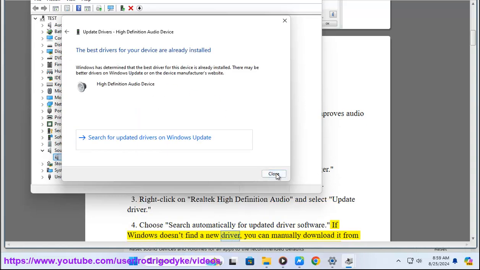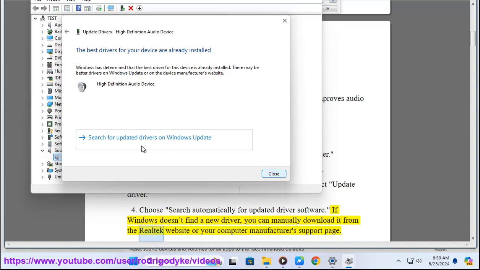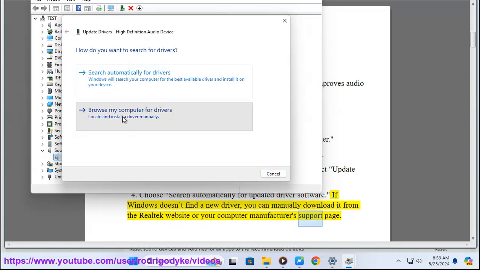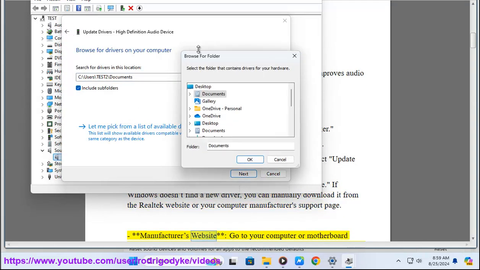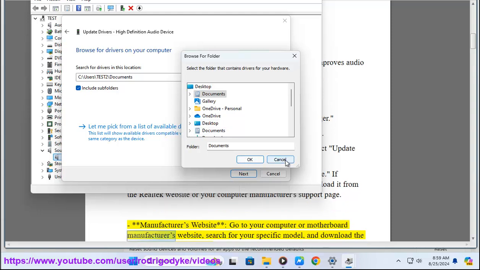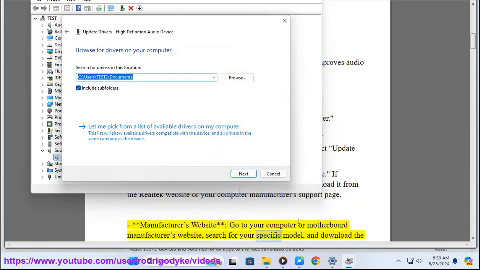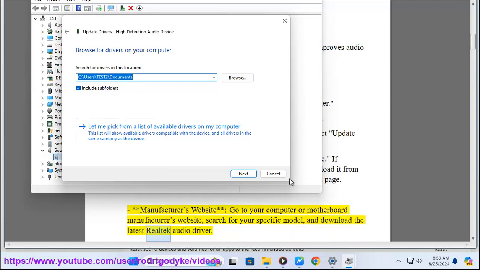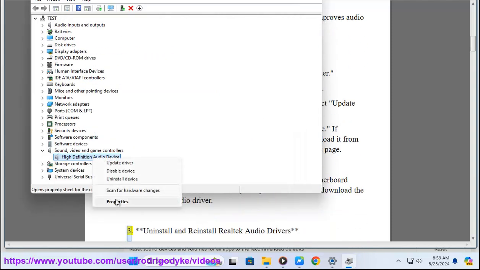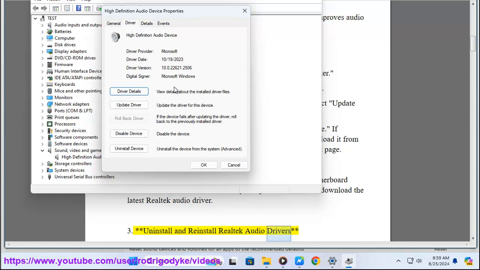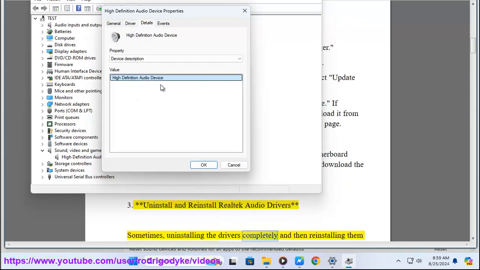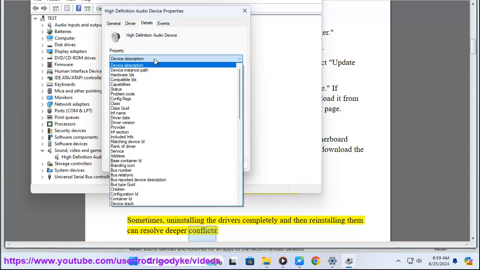If Windows doesn't find a new driver, you can manually download it from the Realtek website or your computer manufacturer's support page. Manufacturer's website. Go to your computer or motherboard manufacturer's website, search for your specific model, and download the latest Realtek audio driver. 3. Uninstall and reinstall Realtek audio drivers. Sometimes, uninstalling the drivers completely and then reinstalling them can resolve deeper conflicts.